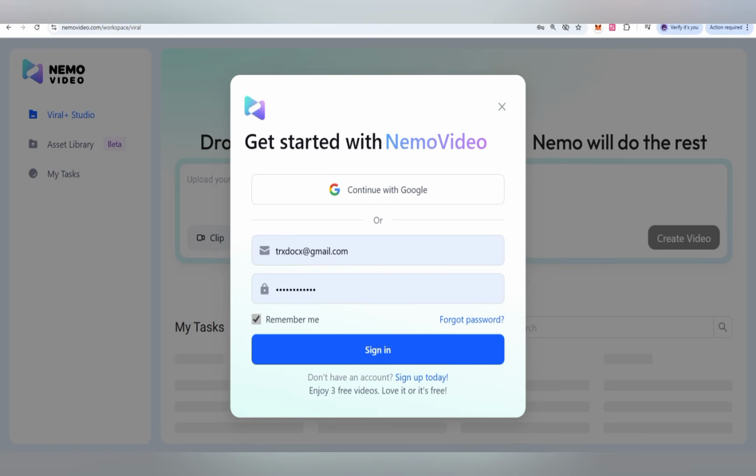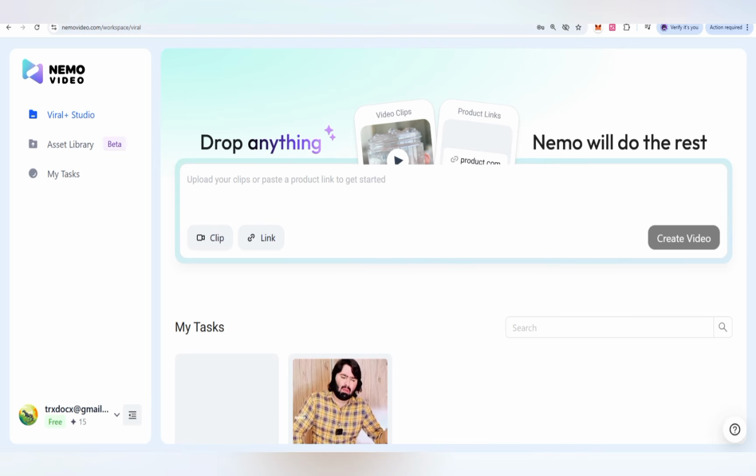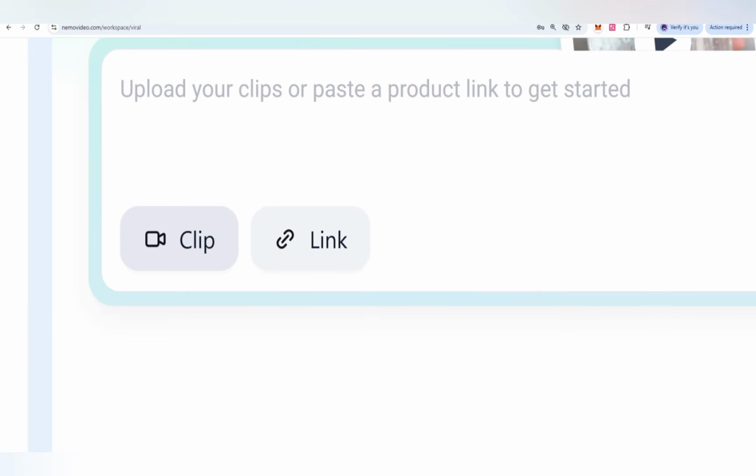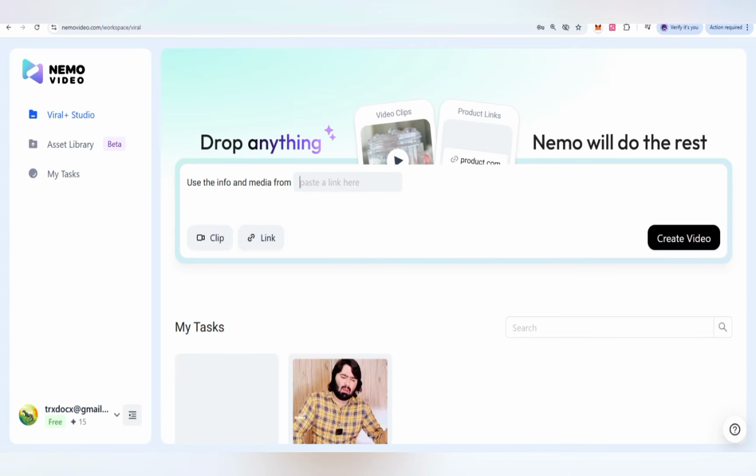You can create your account through Google, email, or password, and now you will come to the dashboard. I will show you there are two things. First is to provide a clip. Otherwise, you can also upload the script or a product link. We are going to use the link here. We have to paste the link.